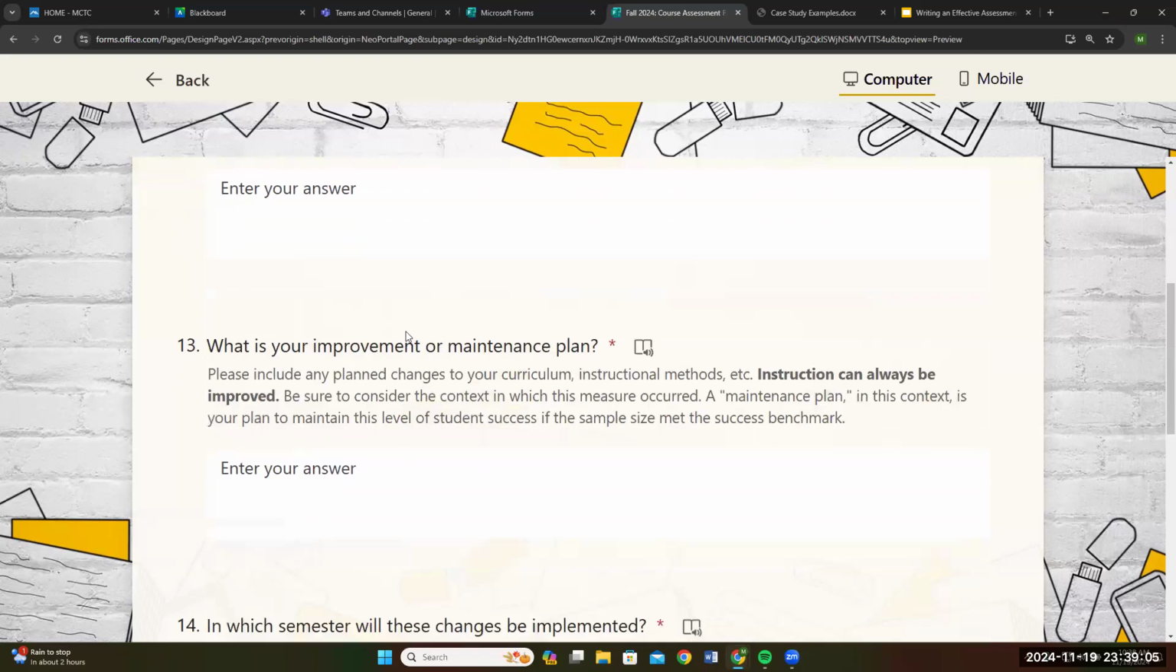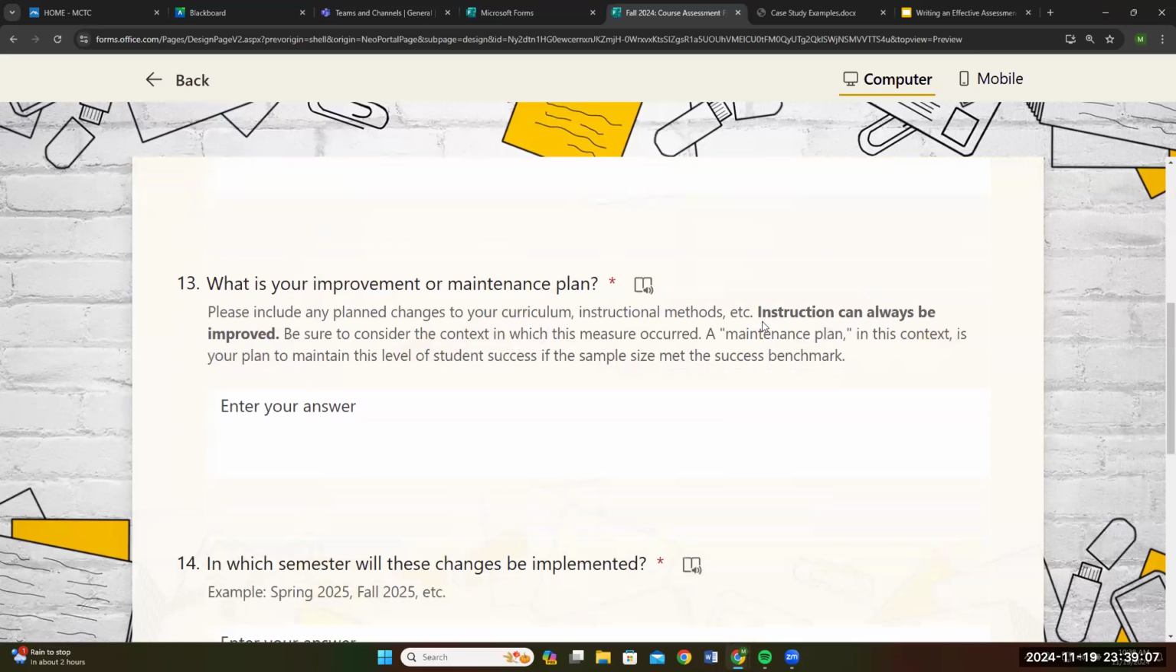And what is your improvement or maintenance plan? Keeping in mind here in bold, instruction can always be improved. There have been previously reports that we have received where folks have said no improvement plan needed. It is totally awesome. And yeah, I believe that you're rocking it and it's awesome, but we can always improve, or at the very least, we can maintain.